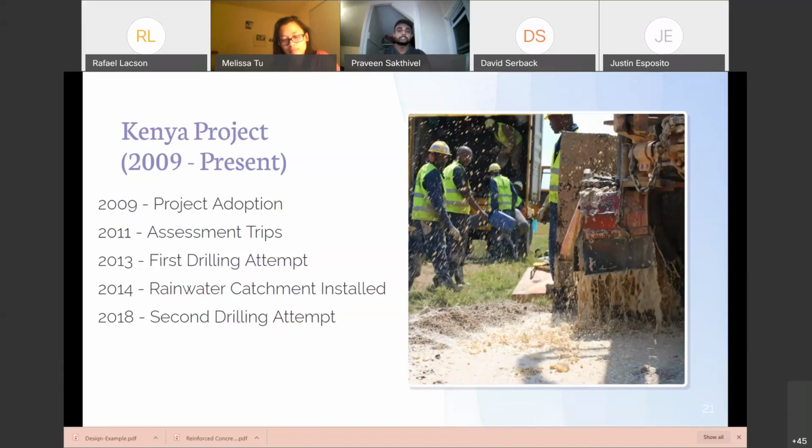We adopted the project. We spent that first year finalizing the details and getting a mentor, and then moving forward to 2011 and 2012, we had 2 assessment trips. We went down, did hydrogeological surveys, and collected the information we needed to determine, okay, where do we want to implement? What sort of information do we really need to get this project underway? And then in 2013, that's when we had our first drilling attempt. And by attempt, I mean it was unfortunately unsuccessful. That's just a very real part about EWB. We do very real work here.